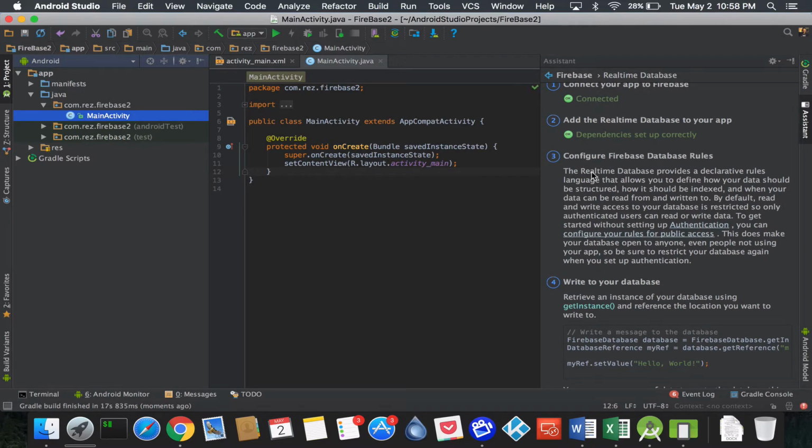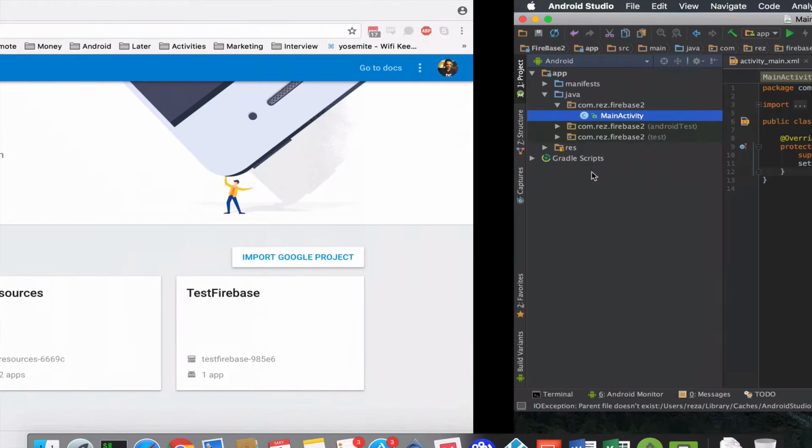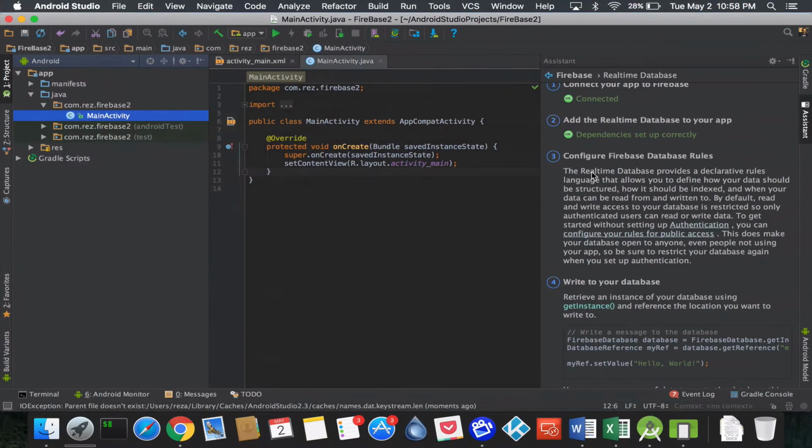Now it's telling you to configure the Firebase database rules. In this case, it's asking what the rules are to connect to your database. Should it be public? Should it be only specific people connecting to it? Should the user have to log into Google or with a specific username and password before he could retrieve data, and so forth? There are 2 links in here that you could use, which are really nice. If I click on it, it will open it up.